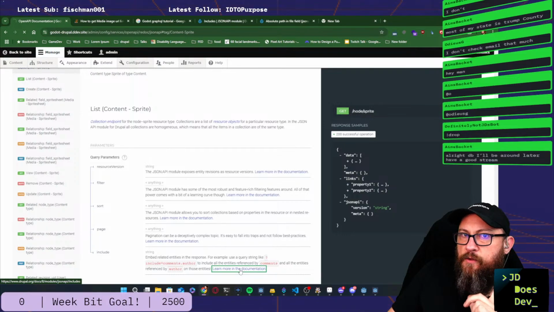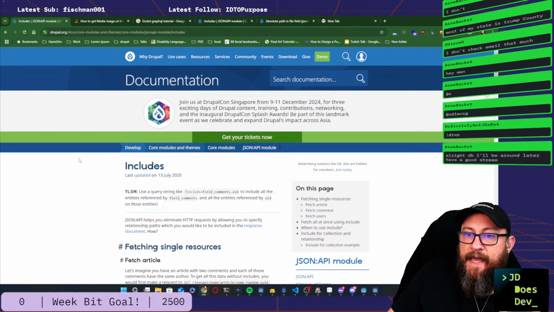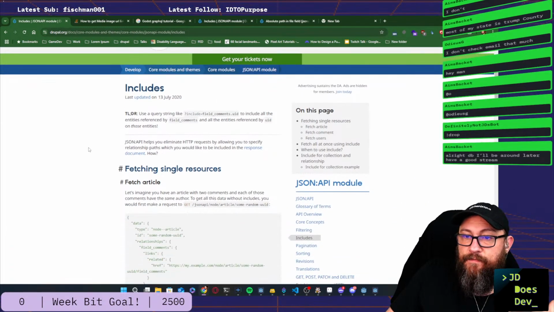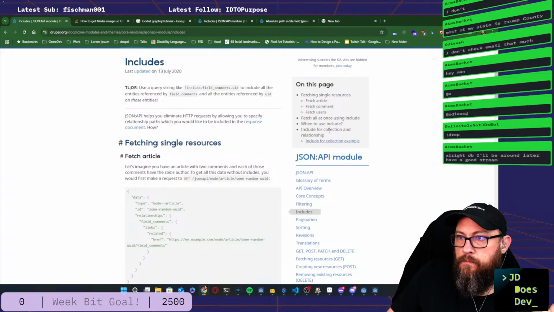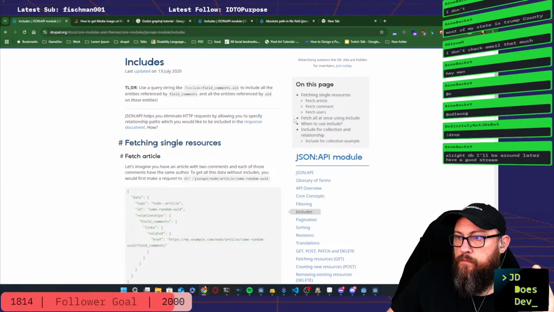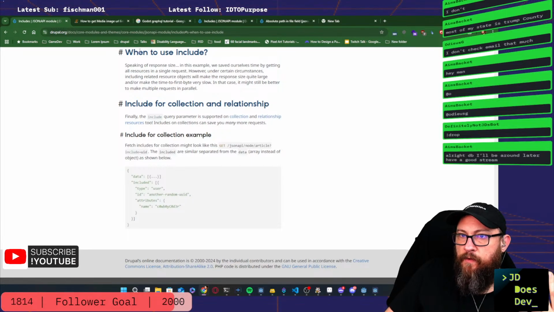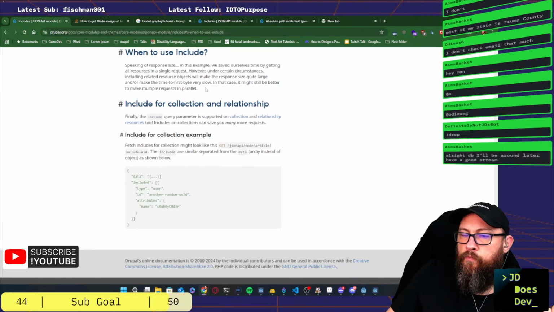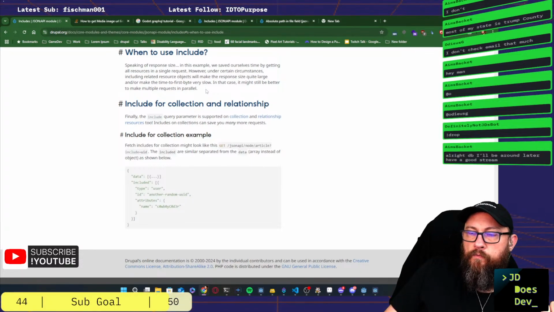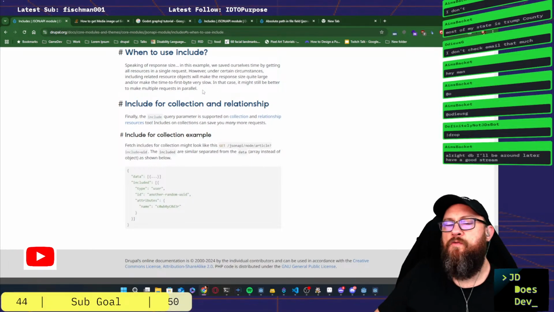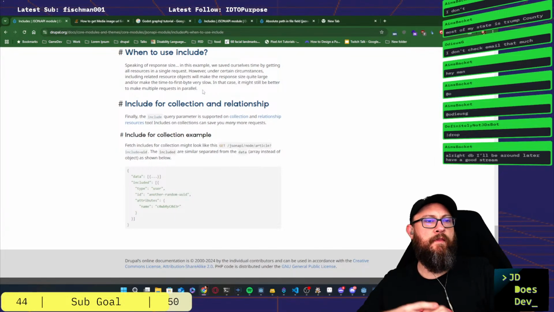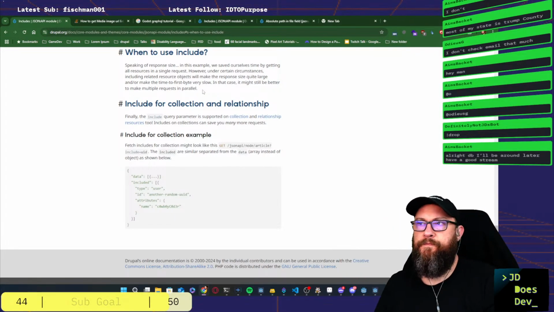Learn more in the documentation. Okay, I'm clicking on the documentation. When to use include. Speaking of response size, save it at time, all free receive request. So okay, let's think about this for a second.